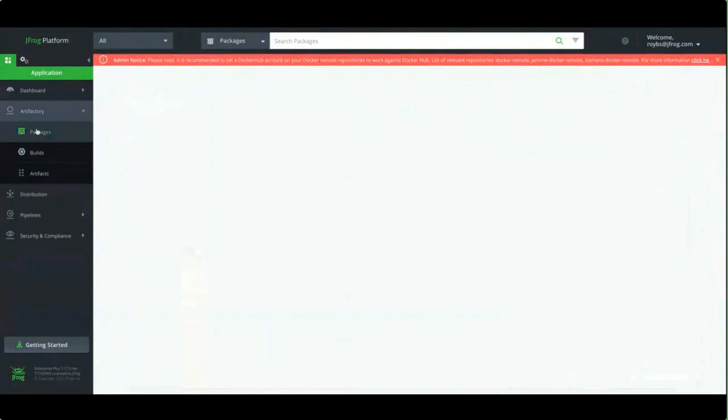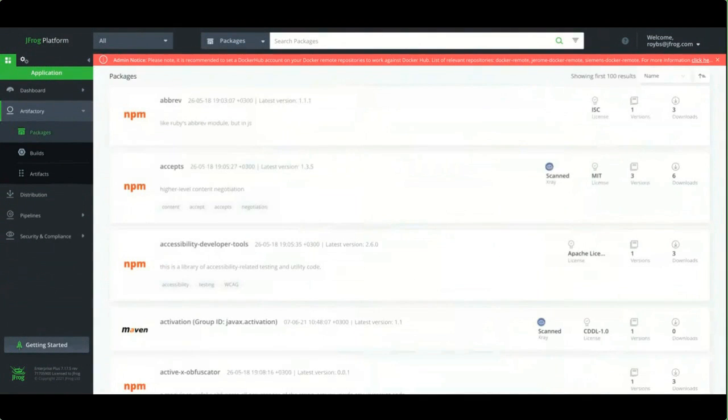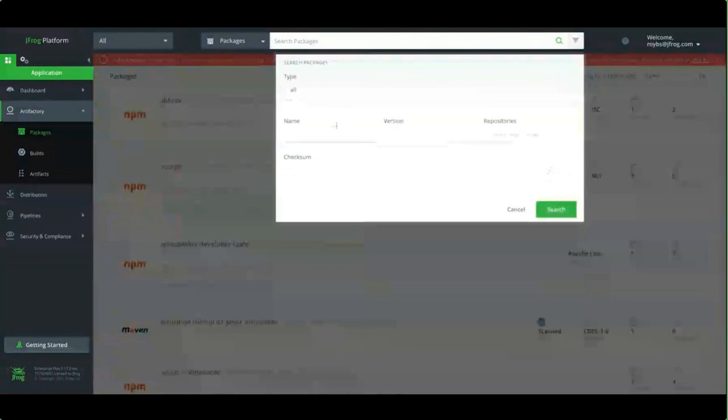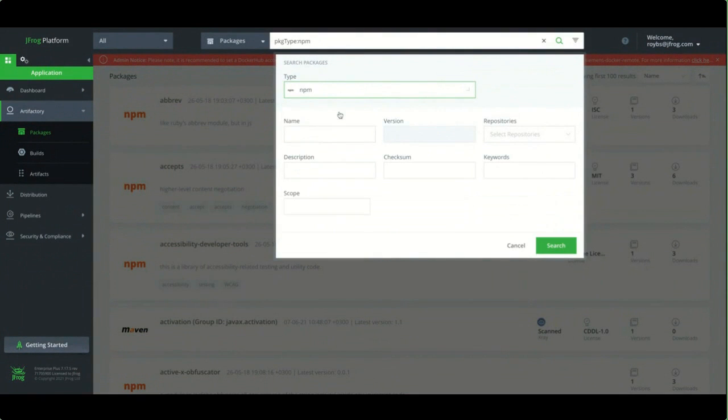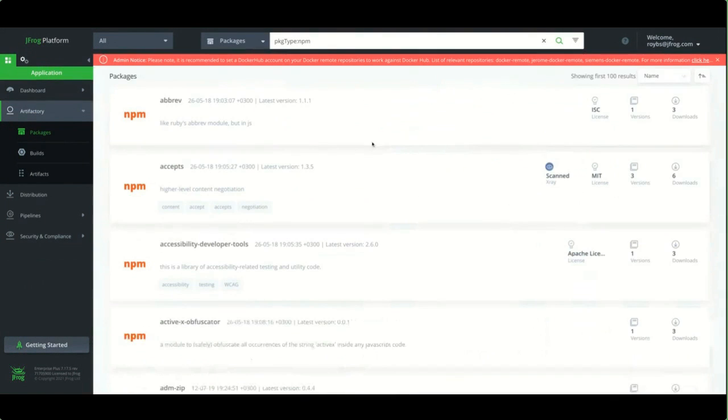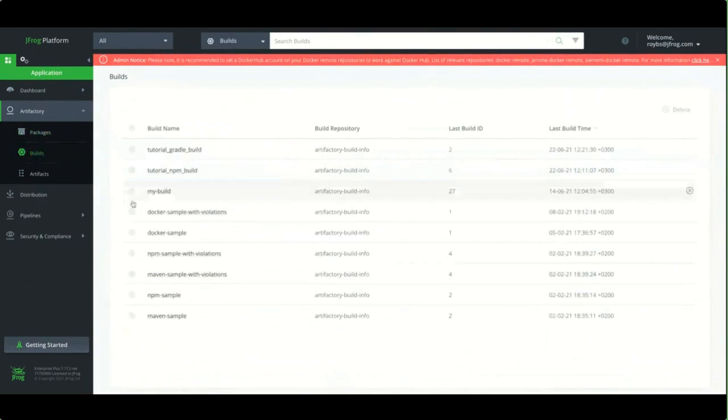So first I want to give you an overview of Artifactory and of the unified platform. What you're seeing here right now is the packages view. The packages view enables you to see all of the different packages that exist in Artifactory. I can, for example, filter it by the package type. So if I want to take a look only at NPM packages, I can do that. The build section contains all of the builds that exist in Artifactory, and these are all different build processes.